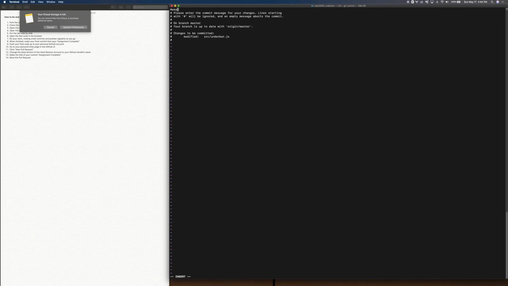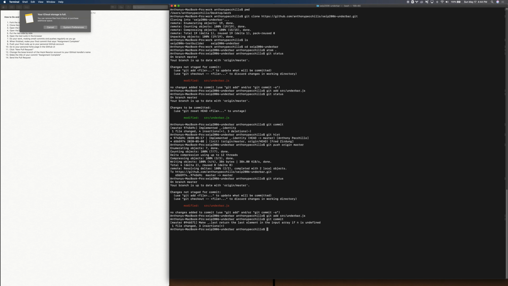Make underscore dot last, return the last element in the input array if n is undefined. Very specific. What did I do? Escape, colon, WQ, enter. Now I check git hist. I see I've made a new commit. Excellent. That's exactly what I wanted. Let's push our changes up to GitHub. This basically means save my work so that I can clone it down later if I need to.